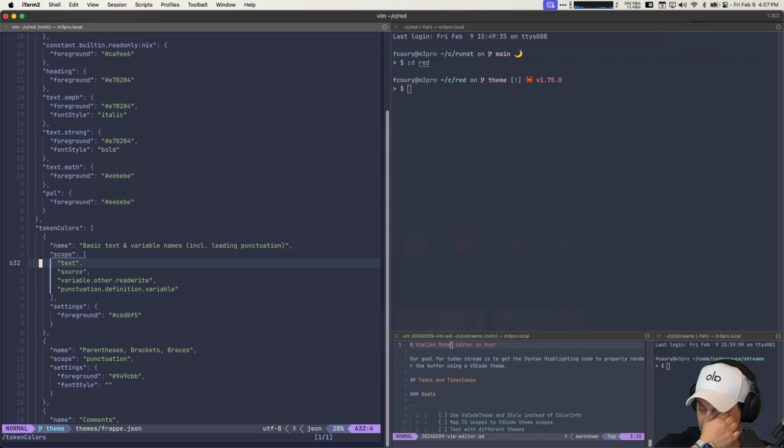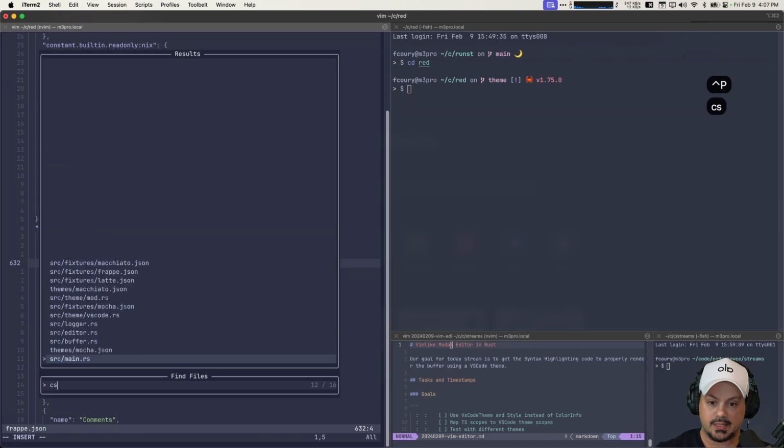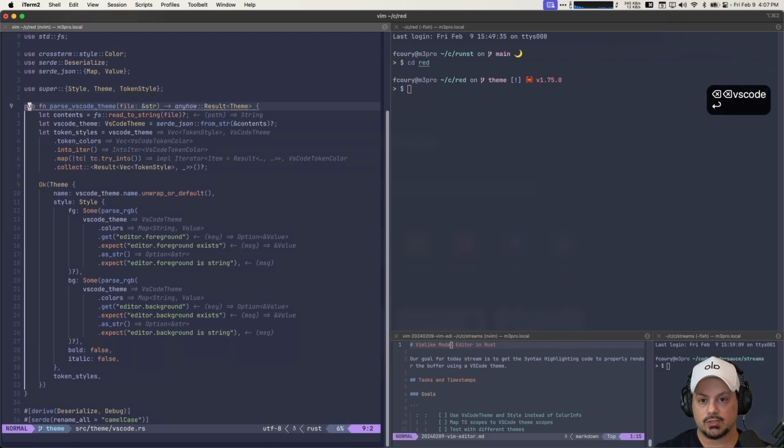So today, now that we have this properly parsed, if we look at the VS Code source file, we have this function here, parse VS Code theme, that gives us a theme. And basically, theme is going to be the abstraction that the editor is going to use to do the syntax highlighting, right? So maybe in the future, we can support other theme formats. And all we need to do is create conversion code that parses whatever theme format we want and basically spits out a theme object, right?